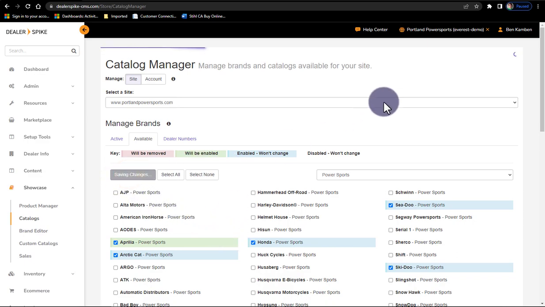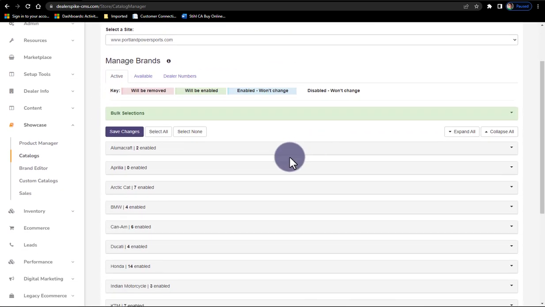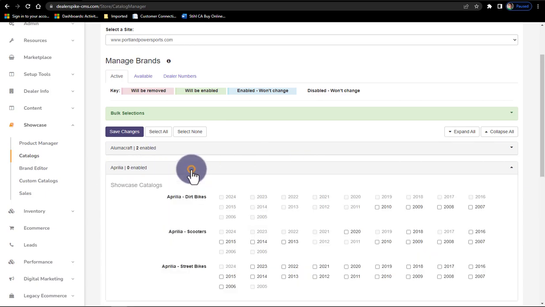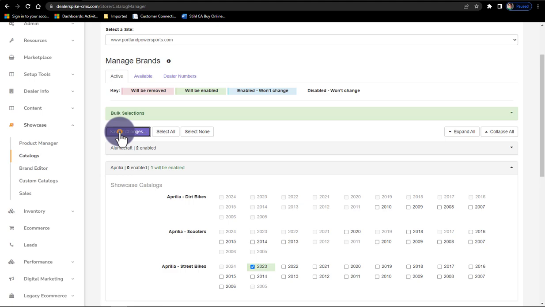Once that save goes through, you'll get a pop-up in this upper right-hand corner saying that the changes have been saved. And there we have the catalogs updated. Now we can jump back to our active list. And here we can see Aprilia, but 0 enabled. So we'll click on the drop-down and we'll scroll down to Aprilia Street Bikes and enable the 2023 lineup.